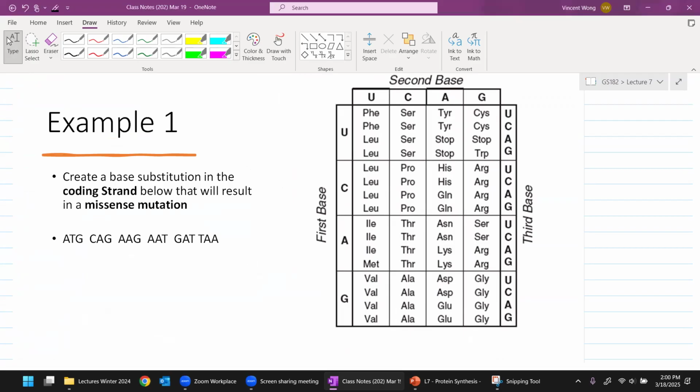Okay? So here, this is the coding strand. Notice it's T now and not U, right? So we are actually doing the mutation at the DNA level now. Again, for a mutation to be permanent, it has to be happening at the DNA level. So a couple of ways to do it. You don't have to change the whole thing. You can just choose one.